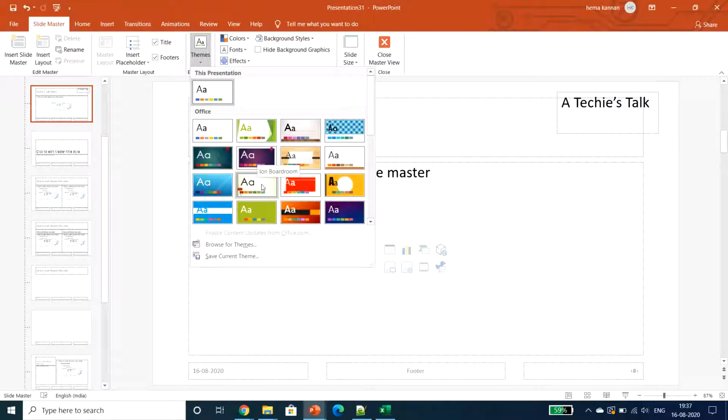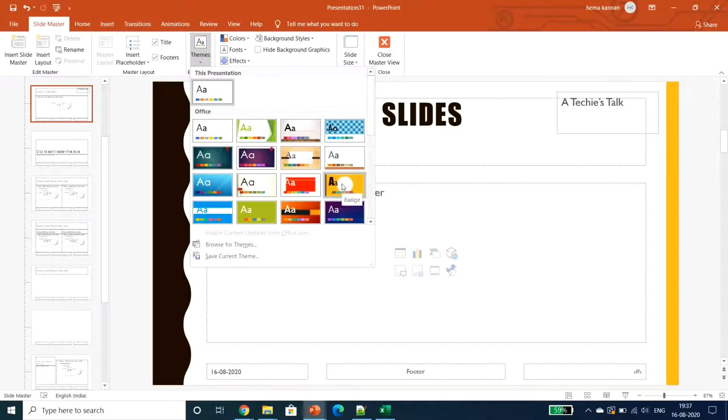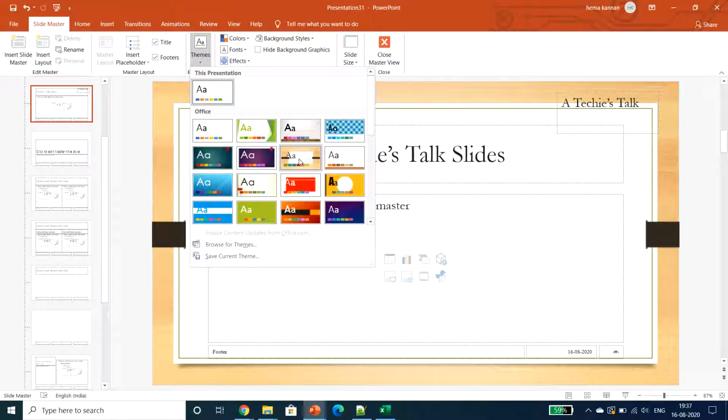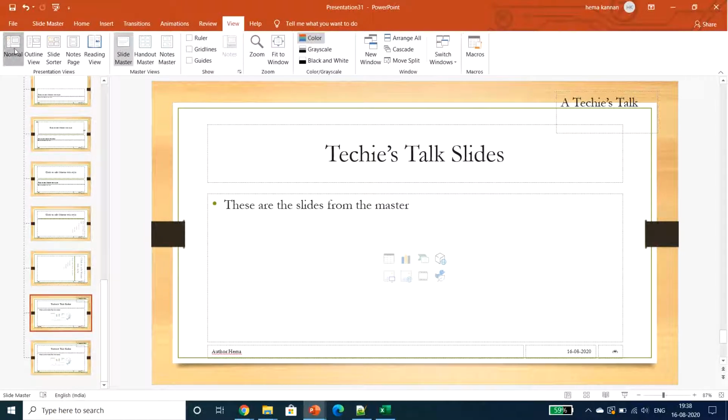If you are going to select one or more themes, this is the one I am going to take. Here I am giving a footer name, author Hema, and that's it. So I am going for now. I am going to view my normal view, that is normal.